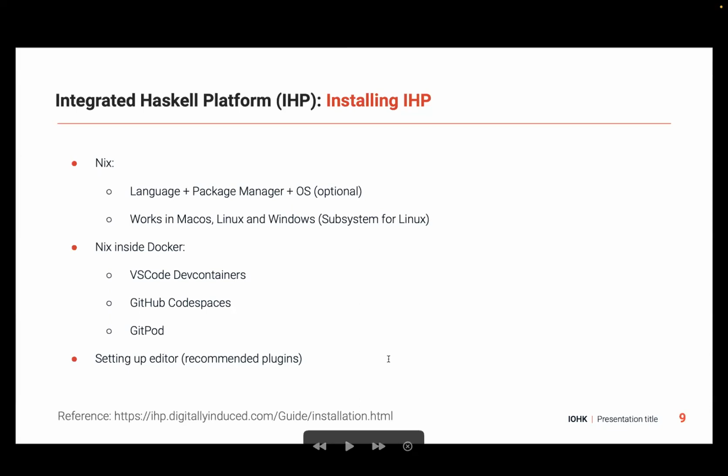So if we have time, we might go over a bit of Nix, because even if you don't use Haskell framework, even if you don't use Haskell, knowing Nix is a huge upside.